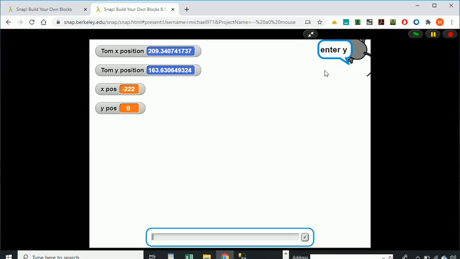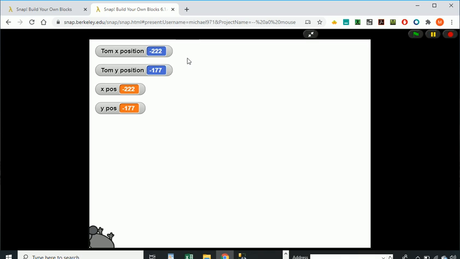And then let's say I want him to go to the bottom. So I'm going to say minus 177. That should put him in the bottom in the left. And let's see what happens. Okay. And then I hit M again.